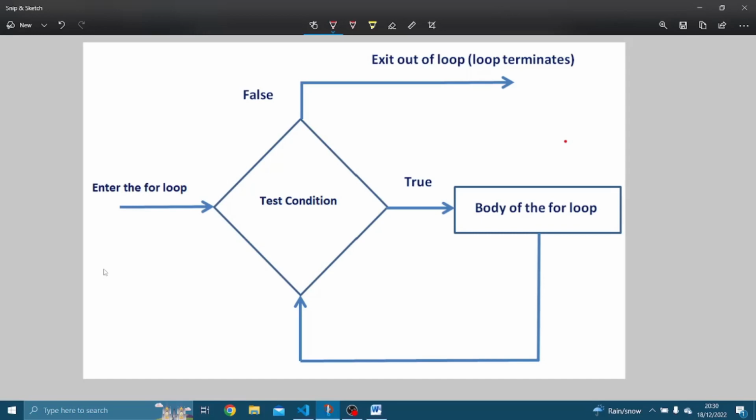If you know that you want the loop to iterate a specific number of times, then for loops are great. While loops are better if you don't know how many times you want the loop to run, but that's for another video. To understand for loops, I have a flowchart over here, and that will help you understand the steps that a for loop takes and how it actually executes the code.